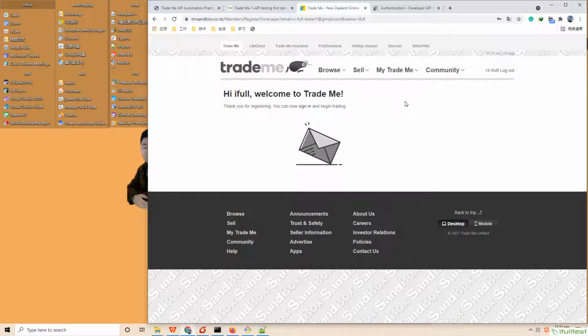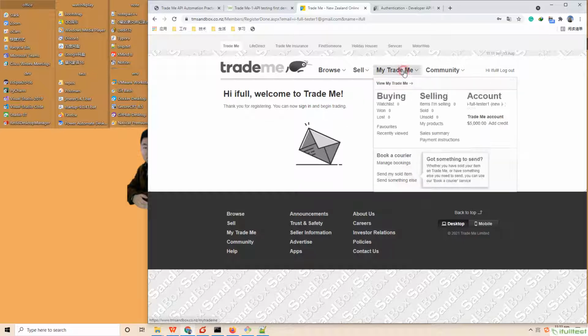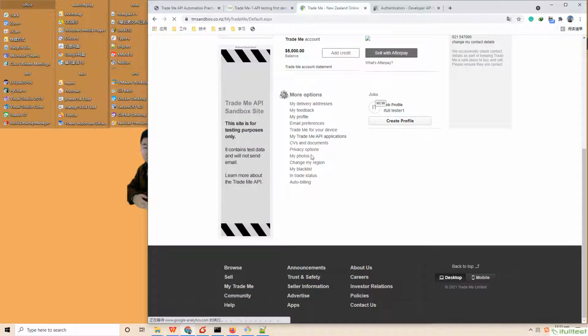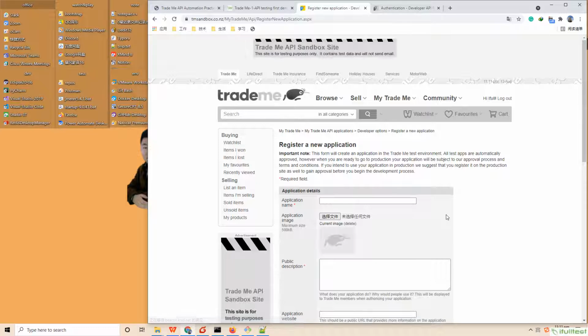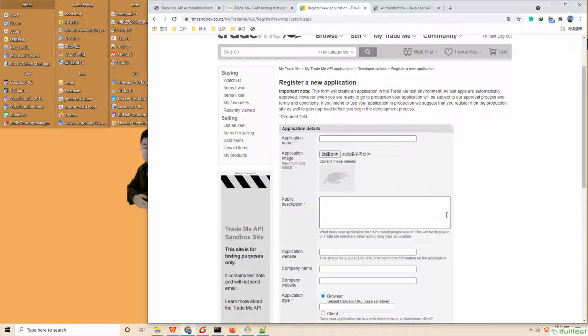And continue to register your application. My TreatMe, API applications, developer options, register a new application. Fill in the info and click register.